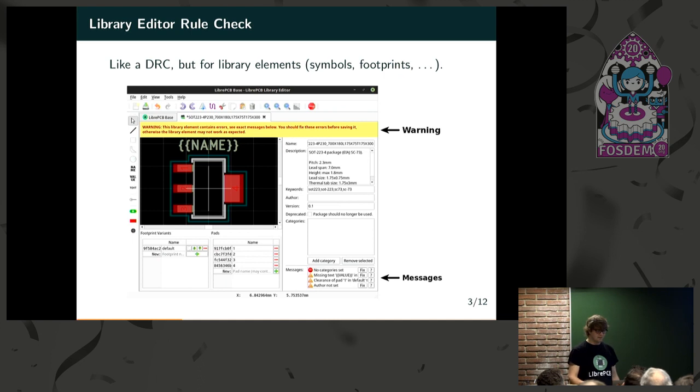And then I asked myself, why do we have a design rule check in the board editor, but no rule check in the library editor? Because a lot of issues you can actually already catch in the library editor. So in LibrePCB, we implemented a pretty simple check with a few rules defined. And if you violate some of these rules, you get, for example, the big scary yellow warning. There is something really wrong with the item you have created. And in the bottom right corner, you have a list of messages about what's wrong with this element. So you can already fix it in the library editor, and you're happy when you add it to your board.